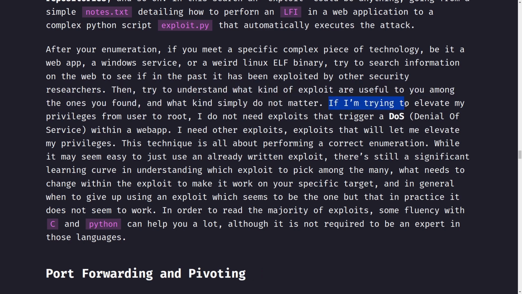And here I give some examples. If I'm trying to elevate my privileges from user to root, I do not need exploits that trigger a denial of service within a web application. When I search for such exploits, I might find them. I might find something like CVE 2019 something denial of service or whatever, but I do not care about that, because what I'm looking for is maybe local privilege escalation related to the binaries that are installed in the target server, exploits that will let me elevate my privileges.